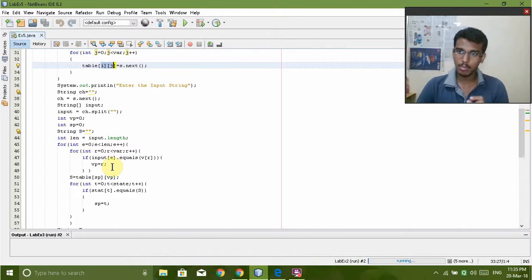The letters given as the input string will be compared to check whether a particular state is there for that particular letter, and then it will go to that corresponding state and check whether the next variable is there. So it will keep on doing it. That's why we are using a for loop. It will keep on incrementing, as I told here.